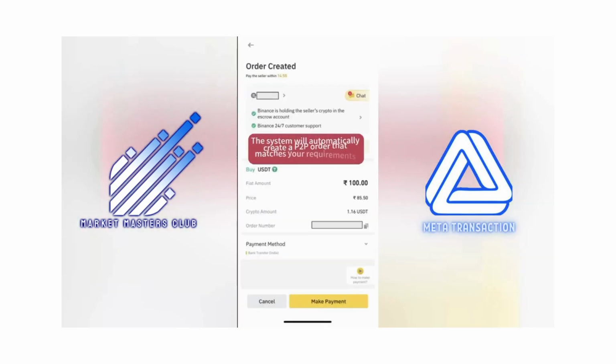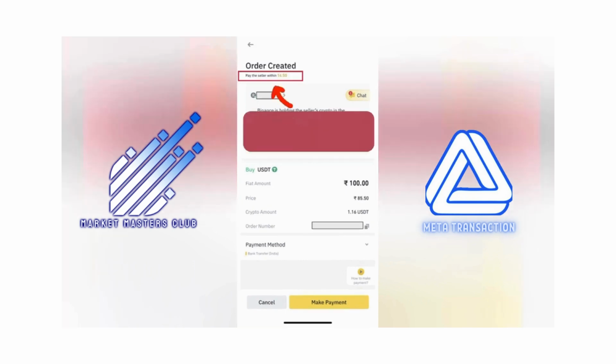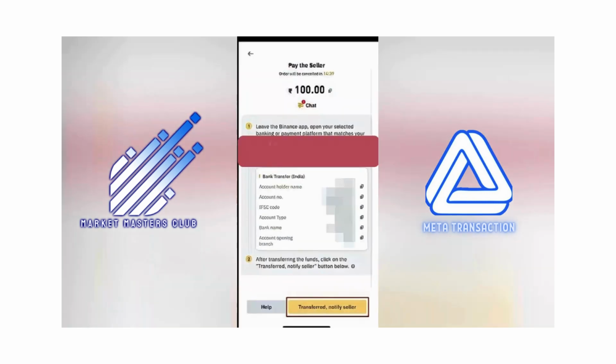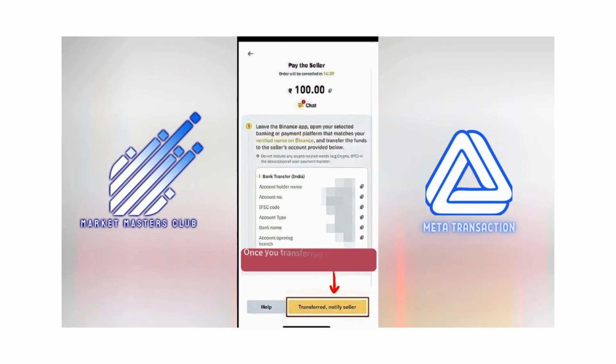The system will automatically create a P2P order that matches your requirements, and match it with the best available order on the P2P market. Please make payment according to the payment method you choose within the time period specified by the seller. You will see the seller's payment information. Please make payment as instructed. Once you transfer the payment, tap transferred, notify seller.